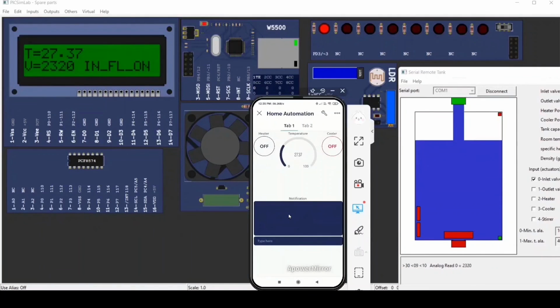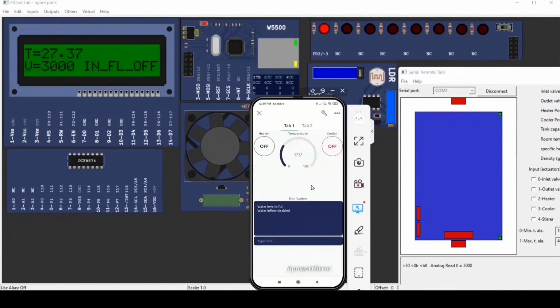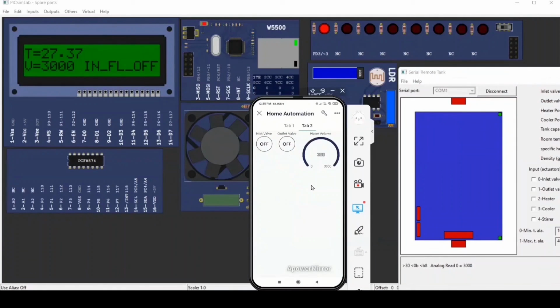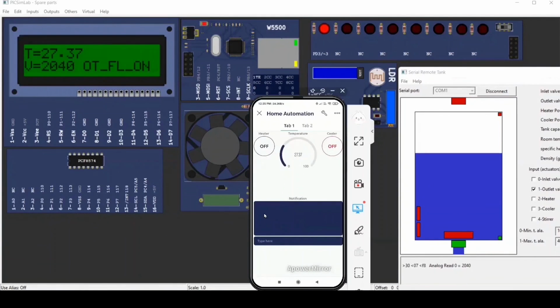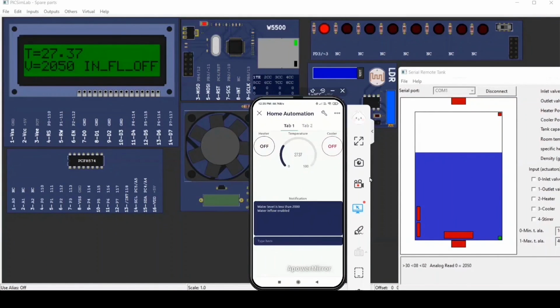It displays the notification. Wait a second. So now it displays water level is full, water outflow is enabled. If you turn on the outlet valve, press on outlet valve, it starts decreasing, and the volume gauge is also decreasing up to 2000, because our code is written like that. It displays water level is less than 2000, water inflow is enabled. Inflow is automatically enabled. See here, inflow is automatically enabled, and then turn it off.